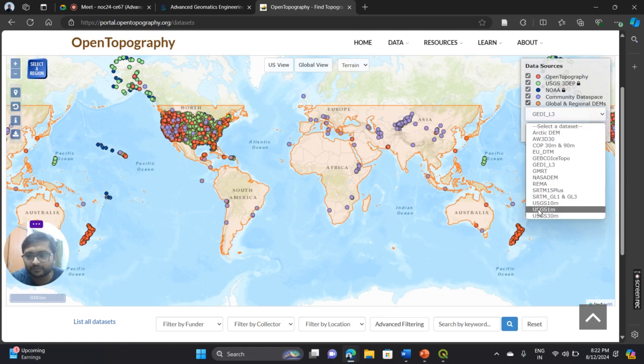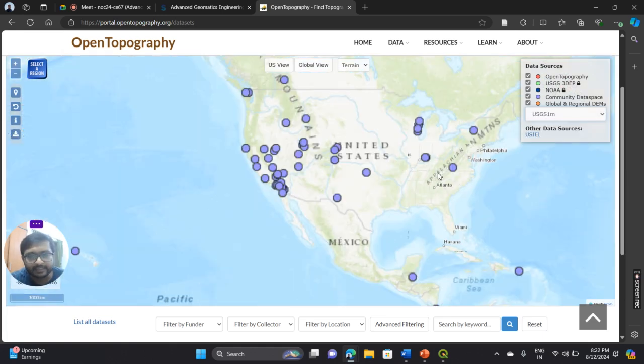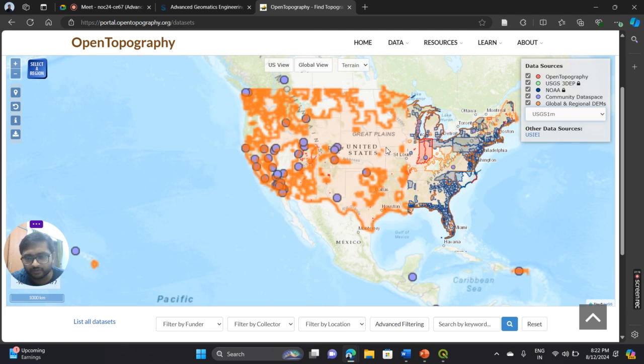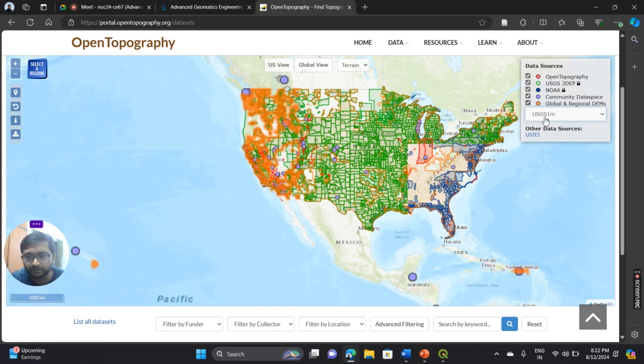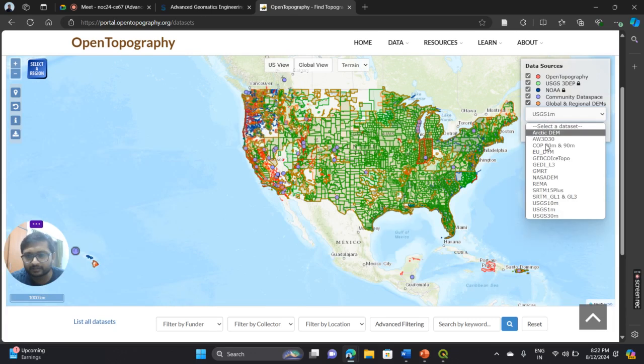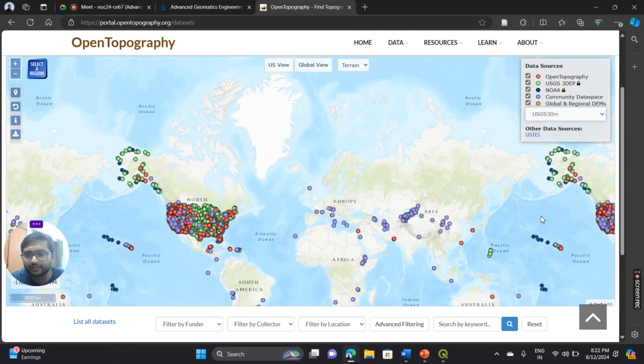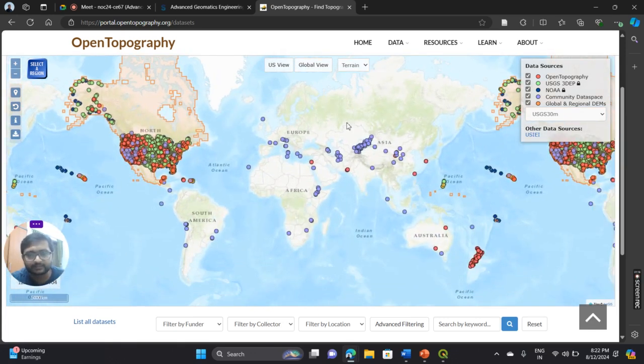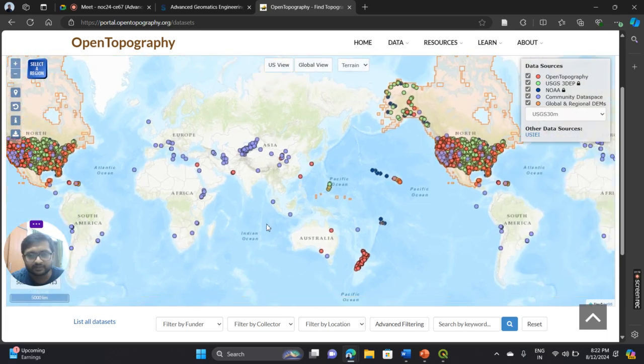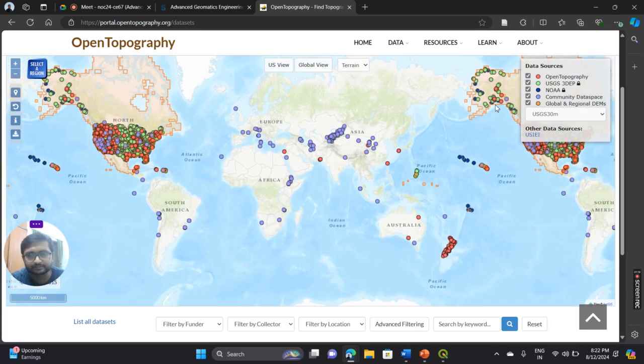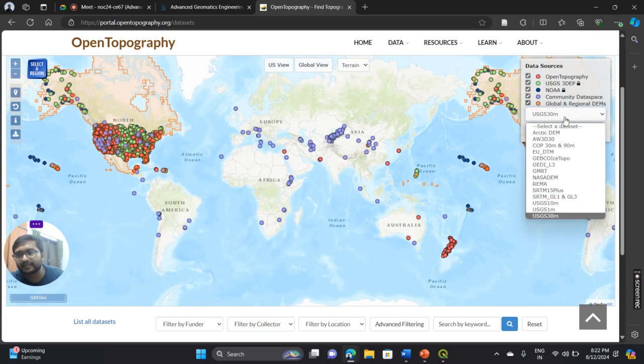The USGS 1 meter dataset is DEM data at 1 meter resolution. That is available for the US region only. Again, you can see the very fine boundary as well. And then if you see the USGS 30 meter datasets, which are available for the entire world, or not the world, this is for these regions in the USA only. So like this, you can explore whether the data is covering the Indian portion or not.